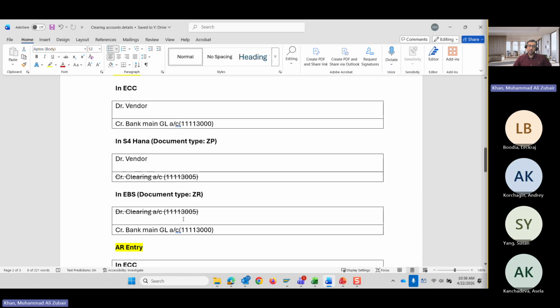And in EBS, when this transaction happens, this transaction will come: credit main GL account as funds are going outside from the bank, and debit will be the clearing account ending with 005. So the net entry is vendor to the bank account, because these two entries will cancel out each other.